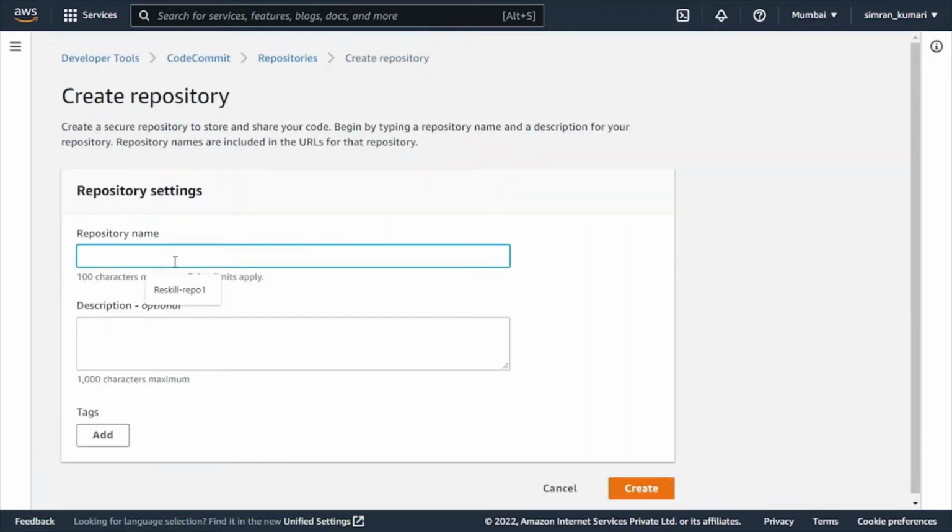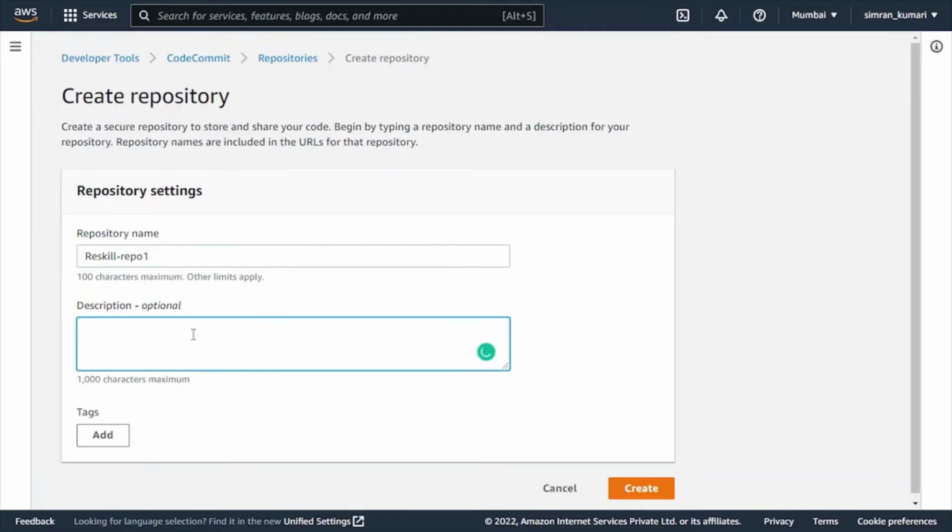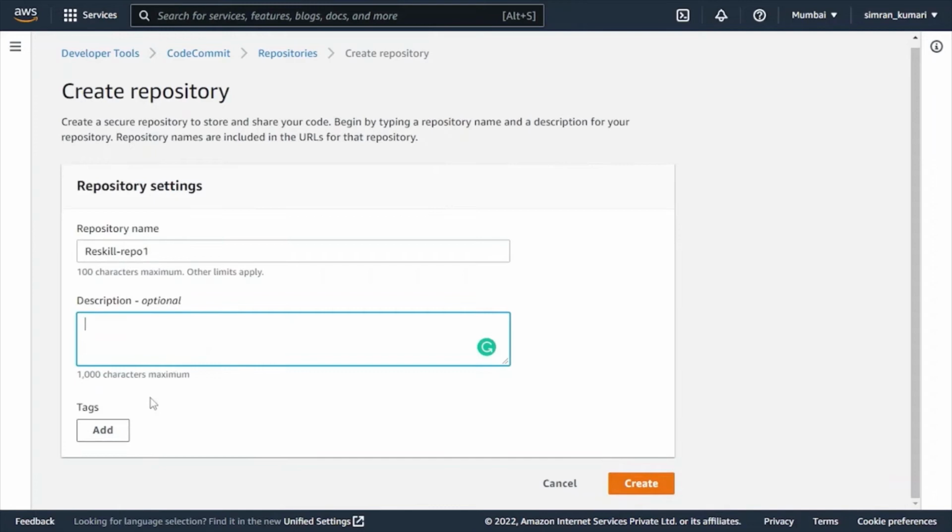We can give this repository a name, say reskill repo 1. Description is optional, so we can skip that, or we can add one if you want. Then tags. Usually when teams work, they work in different environments, like some are for the production environment, some are for the development environment. So for that we can add tags, or we can also add a tag if we are working on a particular feature. That way it works, and then we can click on create.